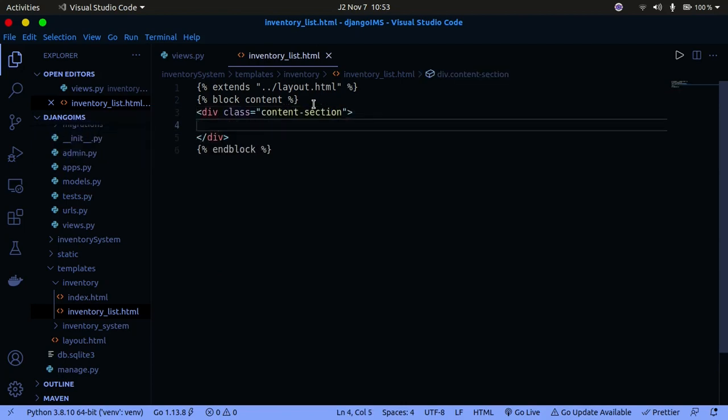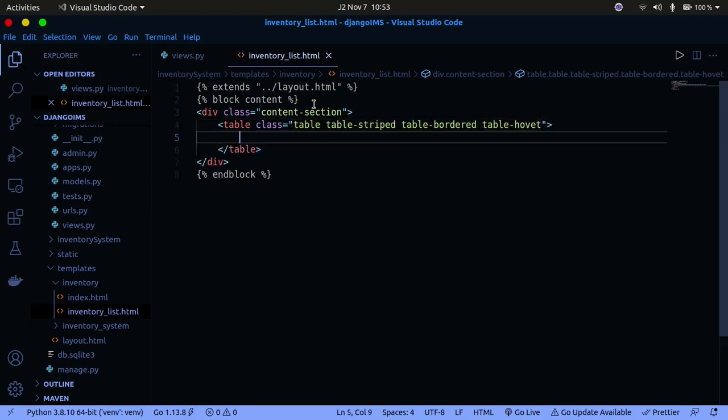In this section you're going to create a Bootstrap table. So we're going to have a table with a class. The class is going to be table, table-striped, and then table-bordered, just like this. And then table-hover, so it's going to have some hover effect on our table. These are just some Bootstrap classes that we are using. So we have a table right there.